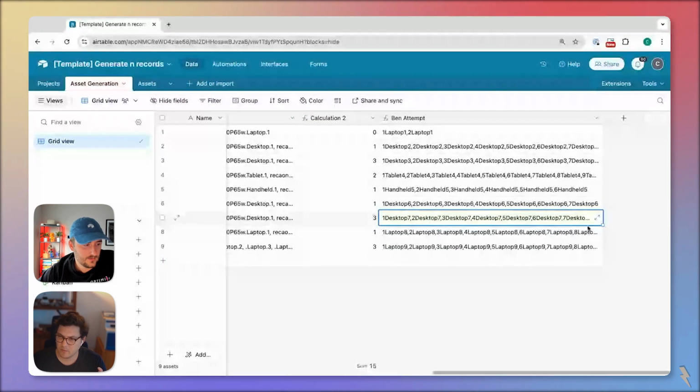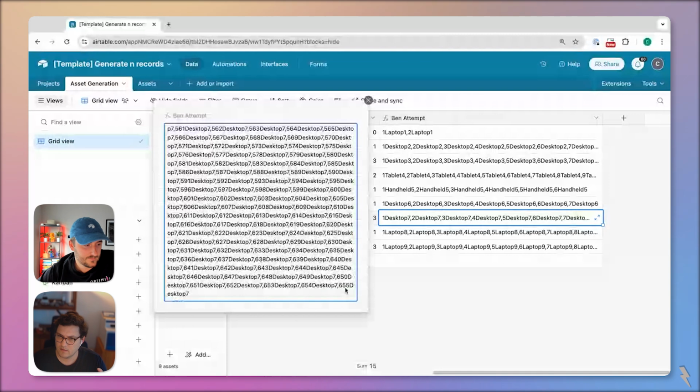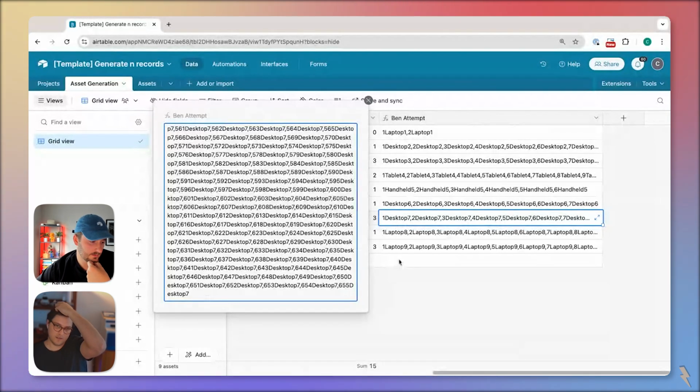Oh, but you have your number in a weird way. Why is it desktop 7? 1 desktop 7, 2 desktop 7, 3 desktop 7. 7 is like your record ID. I'm using an auto number field instead of record ID. Gotcha.